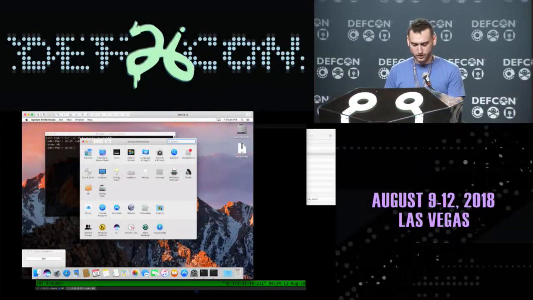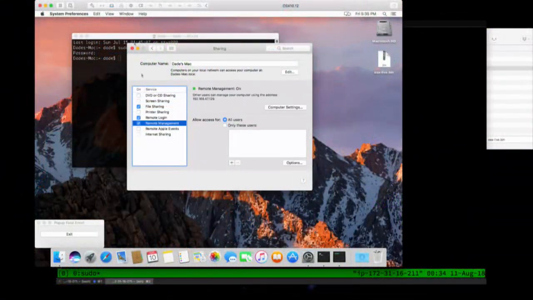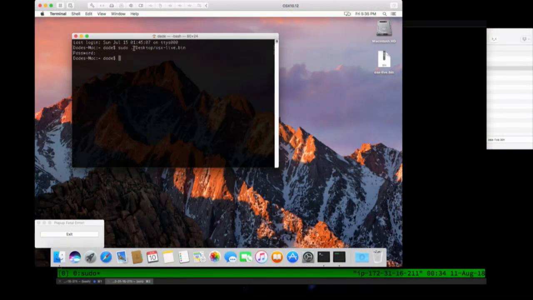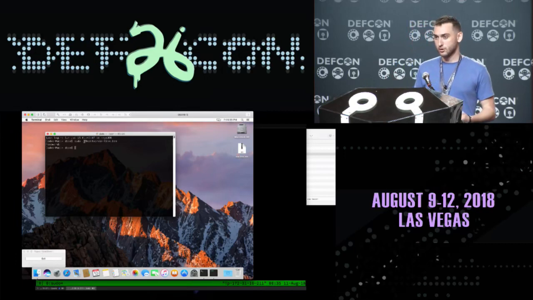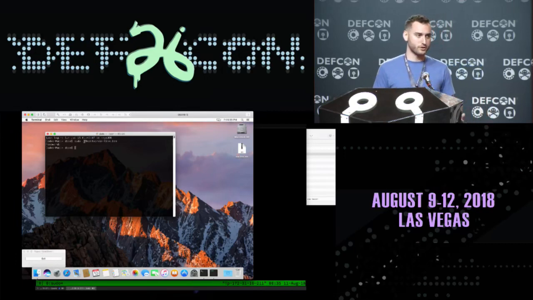And we'll just come in here and look and see some things. So file sharing, remote login, remote management, all this stuff was turned on. So all of the attack techniques that we just bundled into this were actually run on this machine, right? So if you're a red teamer, I think you can extrapolate why this is such a valuable tool to use in your tool chain.